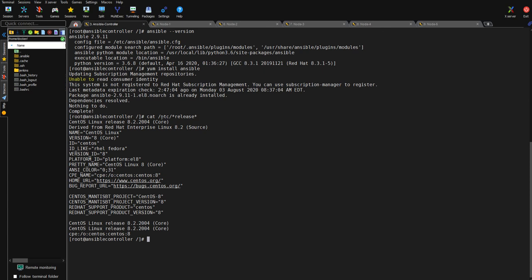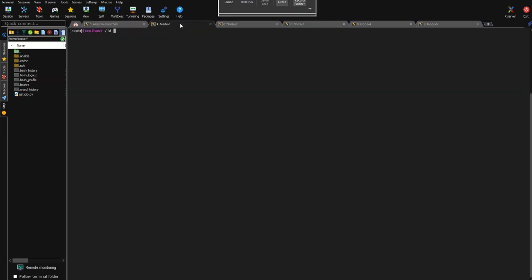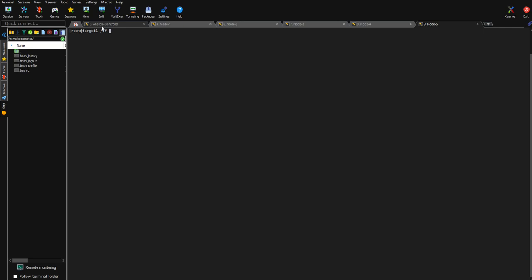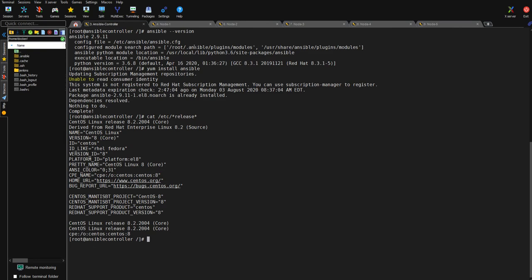Now I need to check all these nodes. You can see I have 5 nodes available with me. If I want to ping these 5 nodes, I have to take the IP address or host name, but as of now I have my IP addresses. Once Ansible is installed, you can check the Ansible details under /etc/ansible.